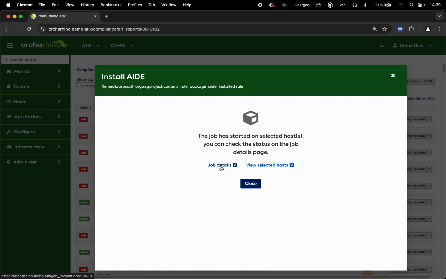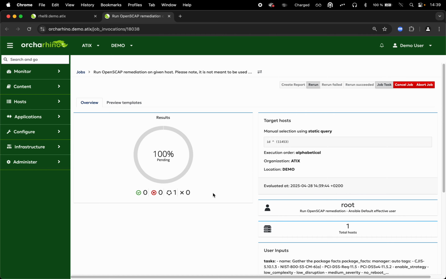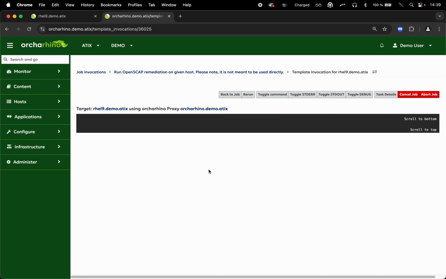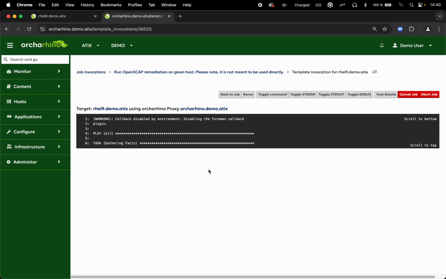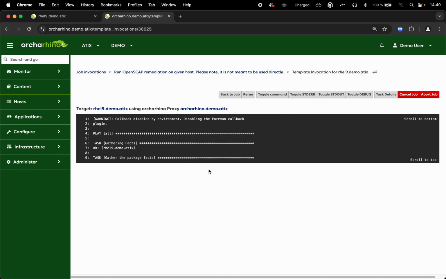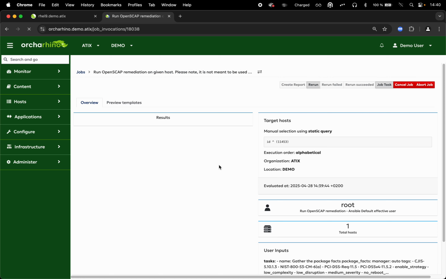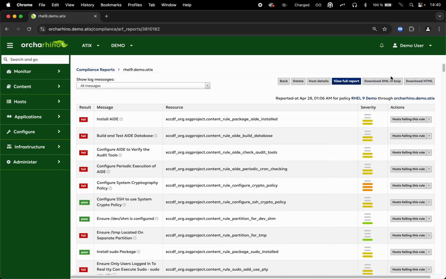So the job has been started. We can click here on job details. So we see here remote execution has been triggered. If we now click here on RHEL9, we see that the template is going to be run, so our Ansible run. Let's wait a bit until everything is executed. And here we go. We can go back to our job. It was successful.